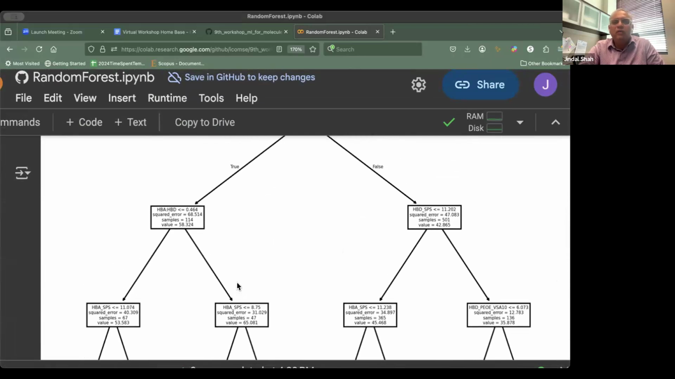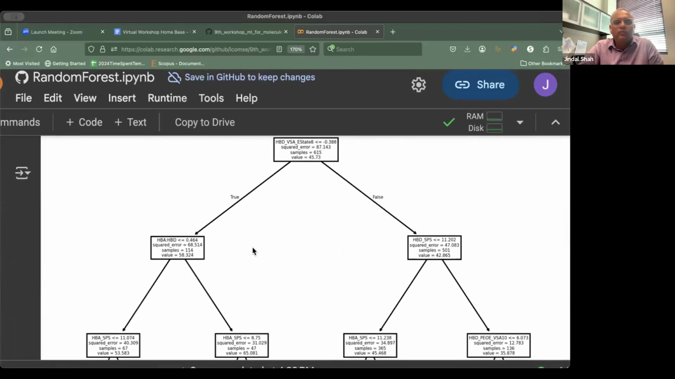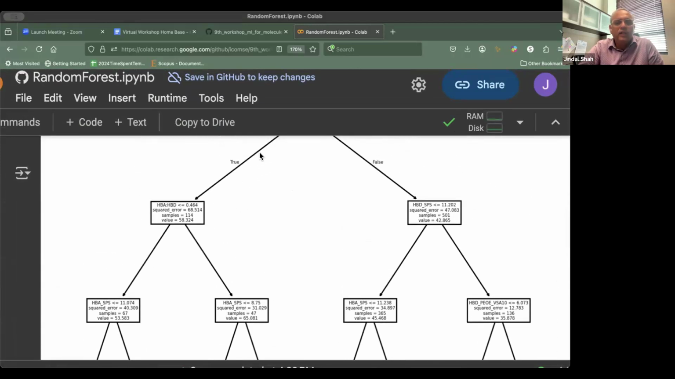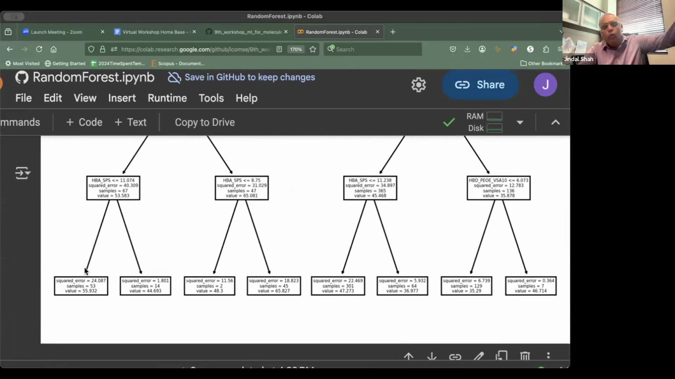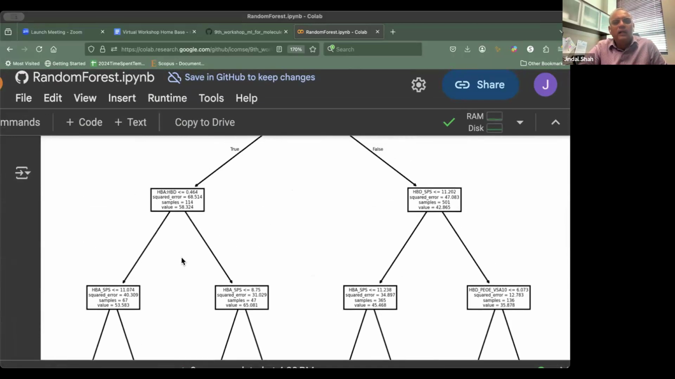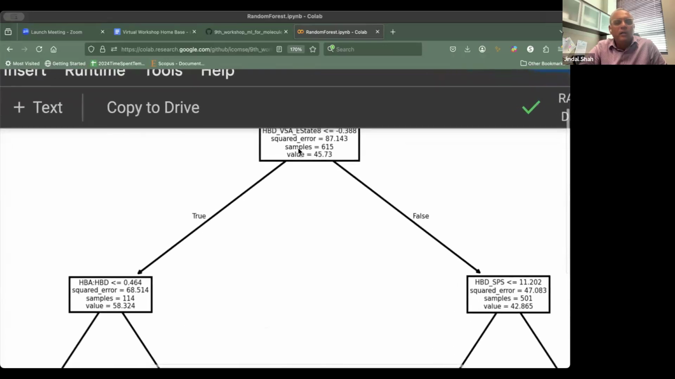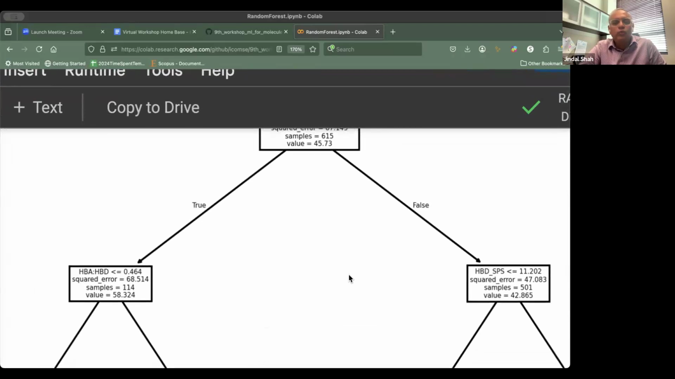And we said maximum depth equal to 3. So if I start from the root node and then reach the leaf, I have 3 branches, 1, 2, and 3. So I need to go down 3 branches to reach the leaf level. And as you can see, every time it splits, your squared error is actually going down. Here you have 87, then 68, 47, and so on and so forth.